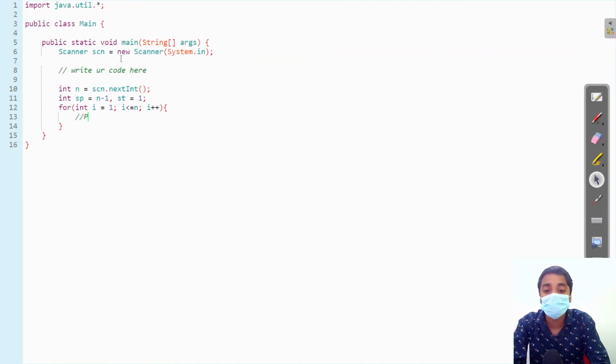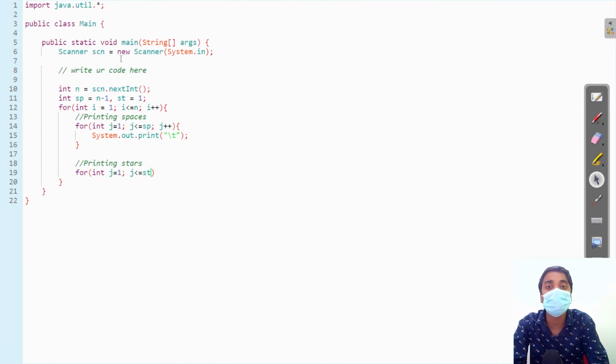For printing spaces, we will use a for loop that starts from 1 and goes till the value of spaces, and inside this for loop we will print the spaces. Now we need to print stars. For stars, j will start from 1 and go up to the value of stars, j plus plus. Now inside this we will print stars.